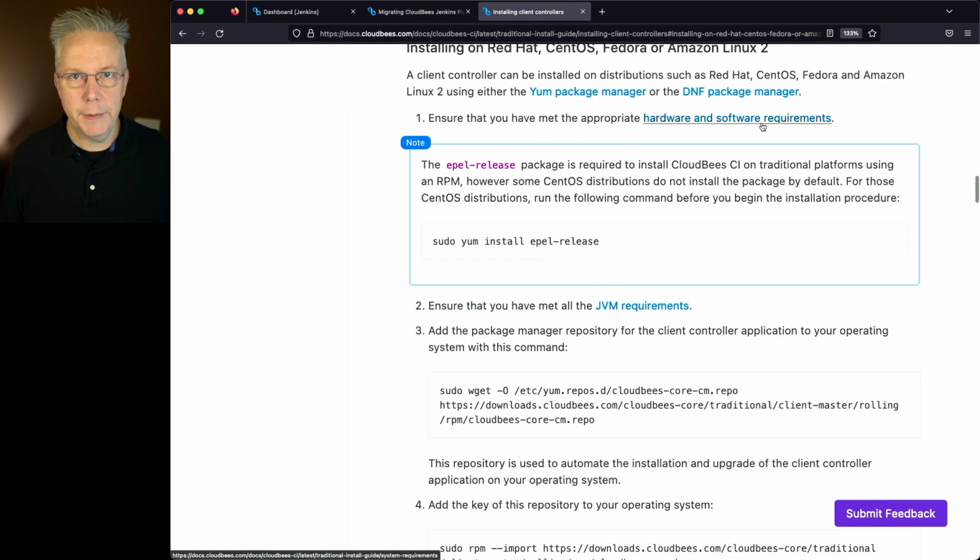and software requirements. Now the hardware requirements I'm fine with because I know I'm going to be running on the same machine. I've already tested it out. I know it's going to be okay. But what I don't have is Apple Release installed. So let's go ahead and install that now.